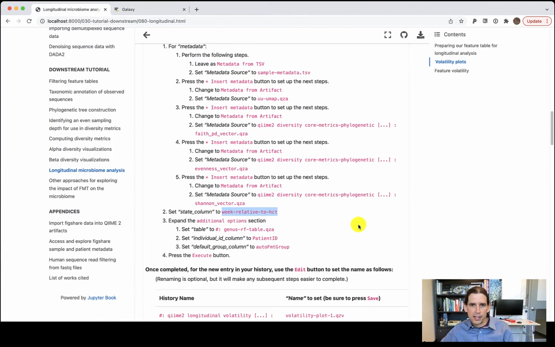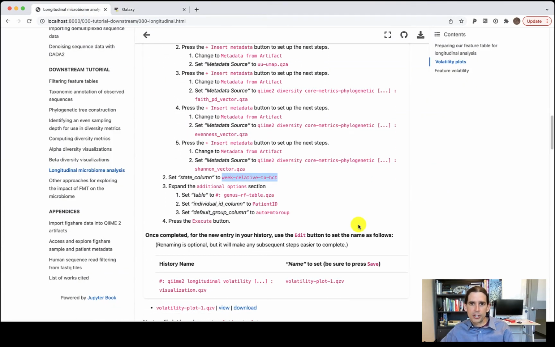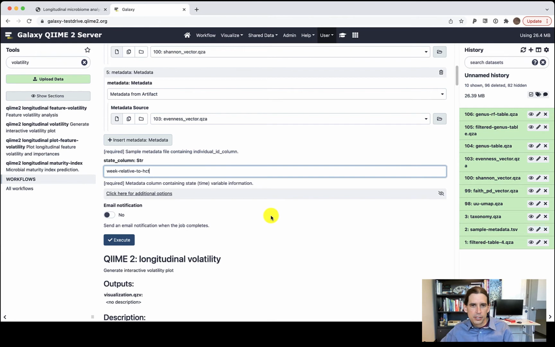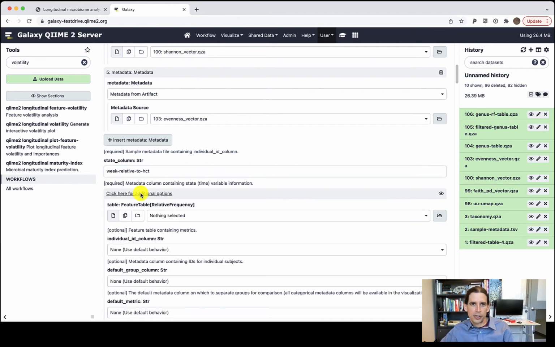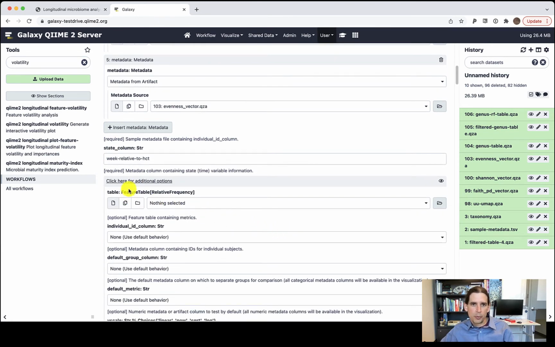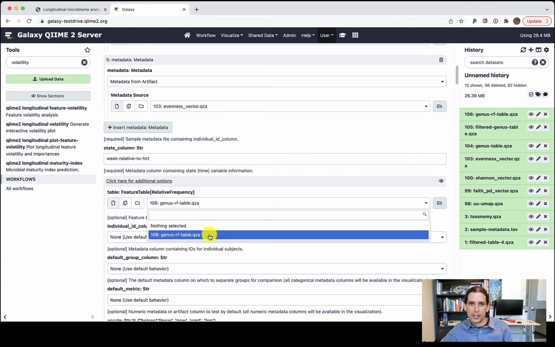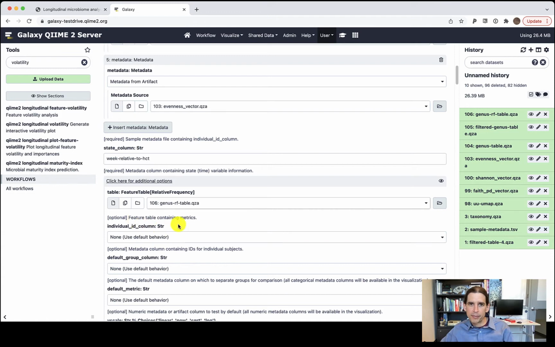Now, if I come back here, you can see that in this case, there are some additional options. So we're going to expand additional options. Click here for additional options. We can add a feature table. Notice that this is a relative frequency feature table. That's the one that we just generated, the genus RF table. You can see that is probably the only one of that type that you have.